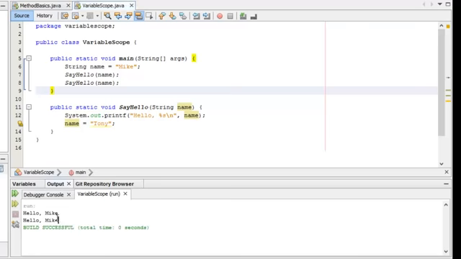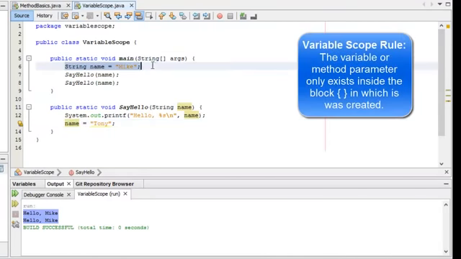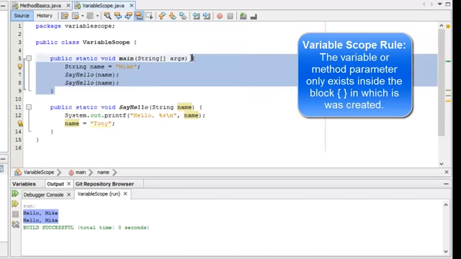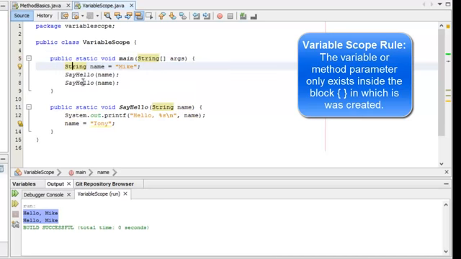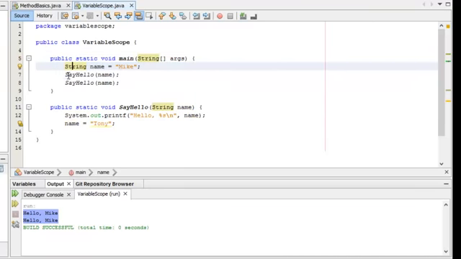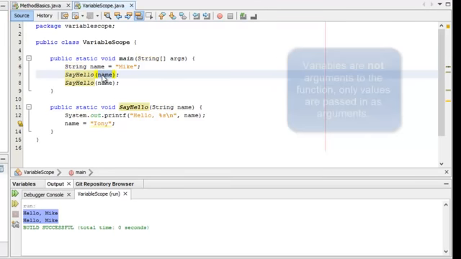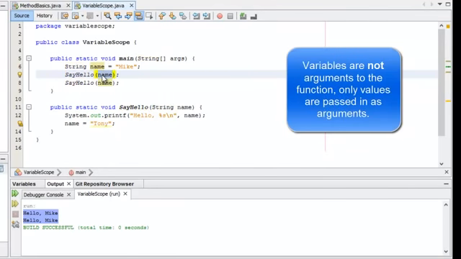It says hello Mike twice. So you might be saying, well, if it's name here and it's name there, how can it not be the same name? They have the same variable name. And this is the first real important lesson you want to understand, that when you define a variable, the variable only lives within its block. So you can see this block here. This variable only exists within this block. When I call say hello and I pass in name, I'm not passing in the variable name. I'm passing in the value of the variable name.